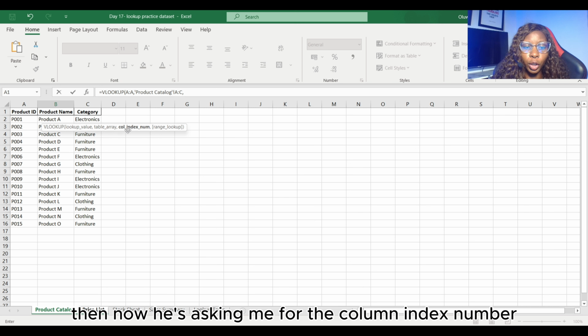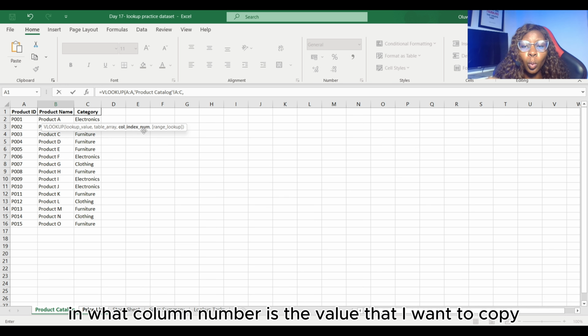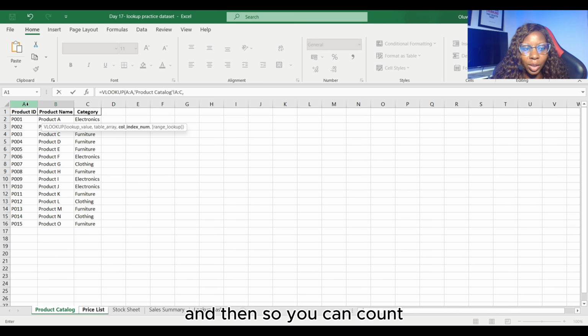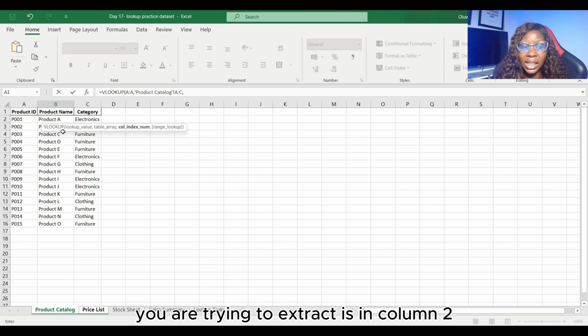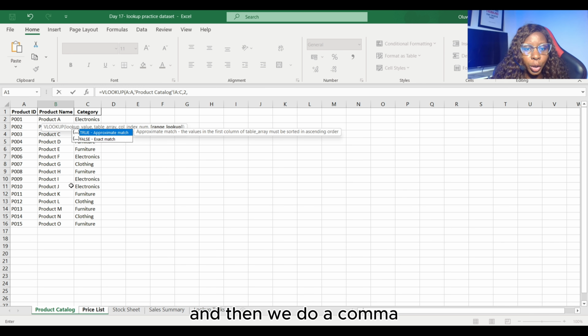Then now it's asking me for the column index number. Column index number means that in what column number is the value that I want to copy. We are trying to extract the product name, right? And then so you can count, this is column 1 and this is column 2. The product name we are trying to extract is in column 2, so we are just going to type 2. All right, and then we do a comma.